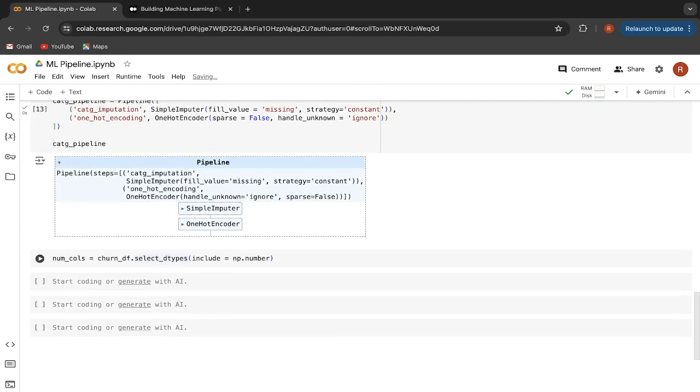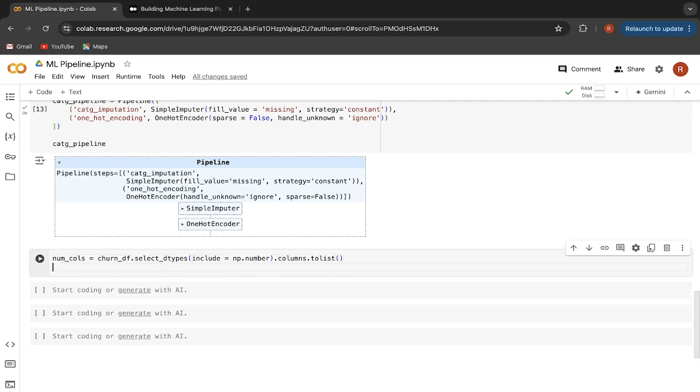And then we have to extract the columns, and we have to put that into a list. So the tolist function. Here what we are doing is extracting the column names of all the columns which are numeric in nature, and we are putting all those names into a list. This is our numeric columns list. The second list will be the categorical columns list.